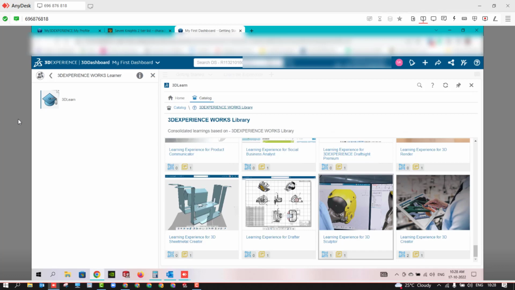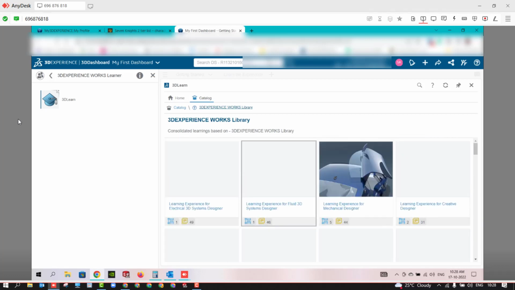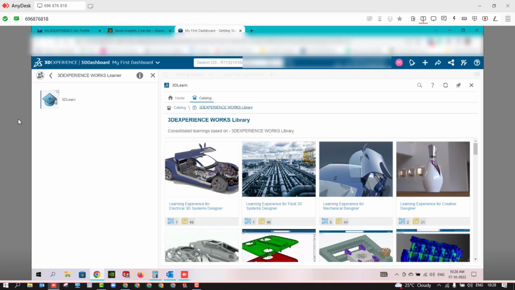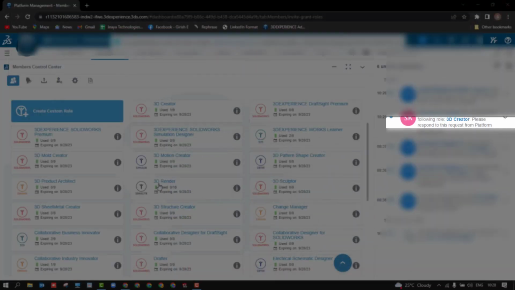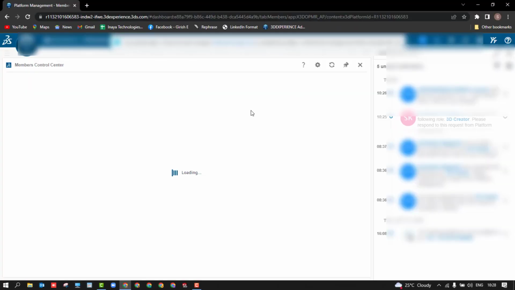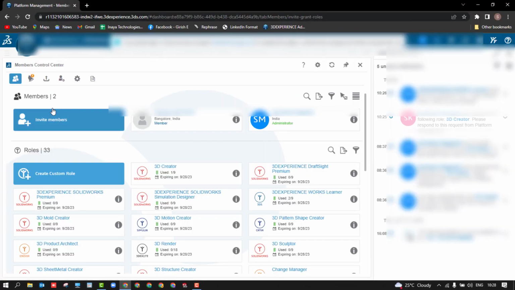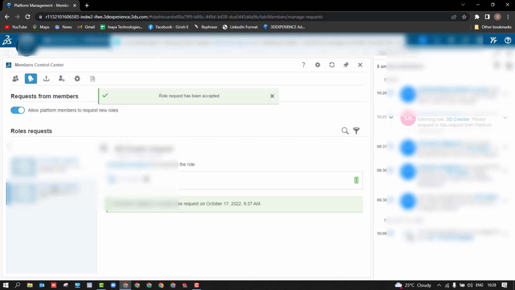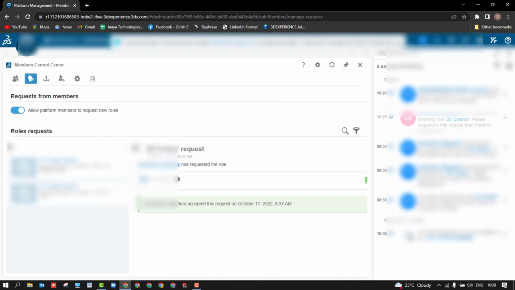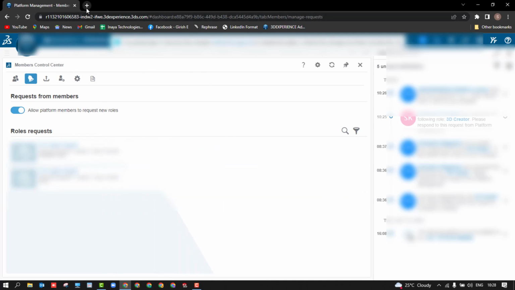Okay, now the user has requested the 3D creator role, right? This is an alternative way you can assign each and every role. If the user requests a particular role, the administrator will get the notification. As you could see, he has requested this role. You can go to this member control center, and in the notification you'll get it, and you just need to approve it. Okay, like this. So once you accept the approval, that particular person will get the access to this role as well. Okay, this is how we can manage.